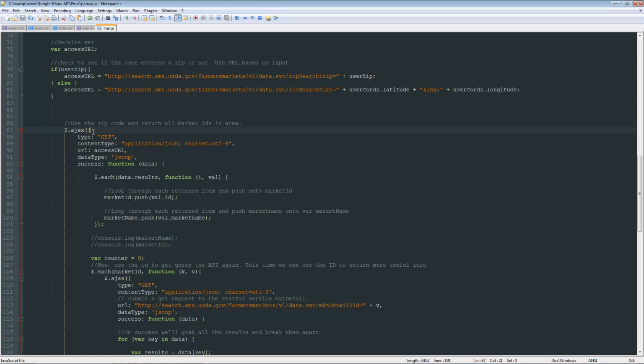So the request here is going to create another AJAX request right here. This first one here and the second one here. So don't get them confused, there are two, and I'll explain why. Starting with the first one, we've got our AJAX request, all of our parameters set up here, and here's our access URL, the one that we had just worked on above. So this is going to point it to either the zip code search or the latitude and longitude search, depending on which of these two are used.